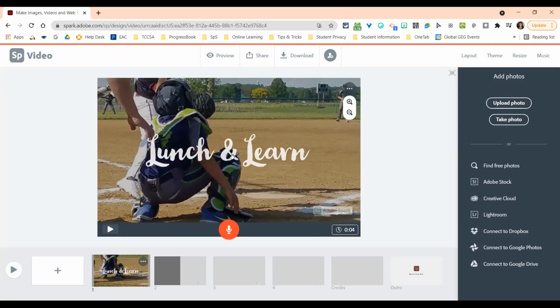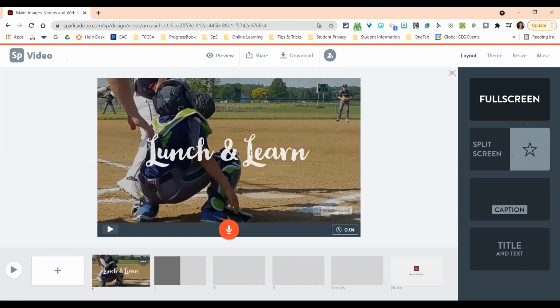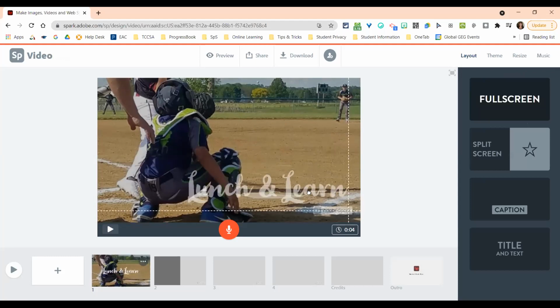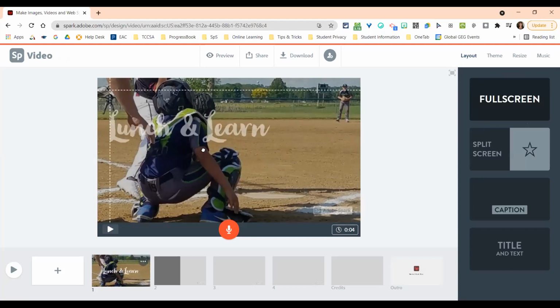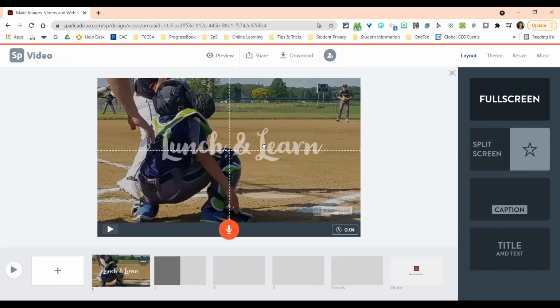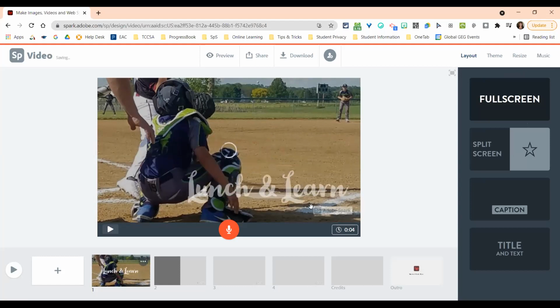Same thing with my text. Now that I have my image in there, maybe I'm like, oh, I don't like where that's placed. I can't do a lot with my text, but it will allow me to place it in any of the corners or in the center. So maybe I want it down in the bottom corner. You don't have a choice but to have your Adobe Spark icon in the corner. So it's always going to be there.